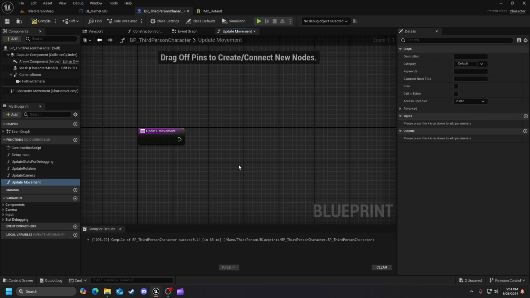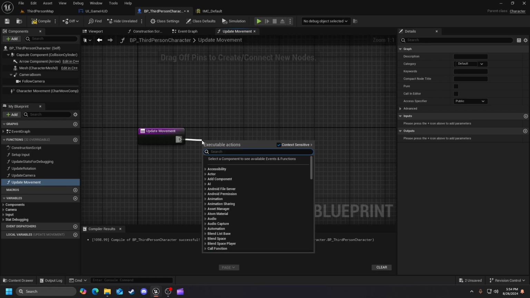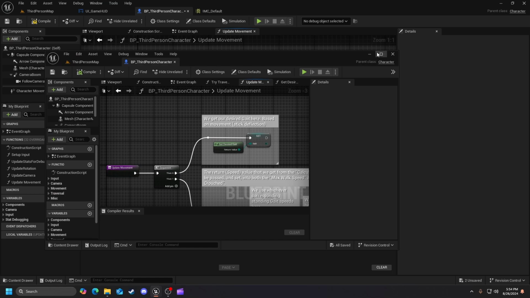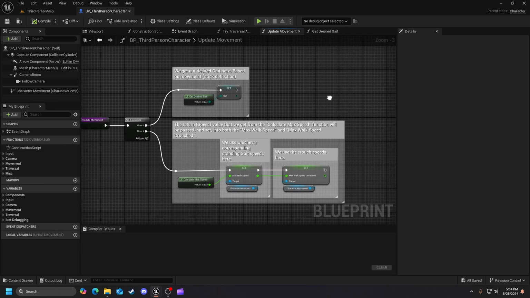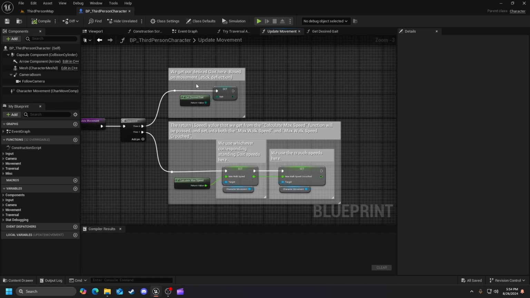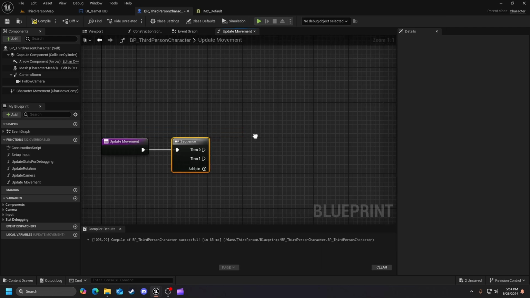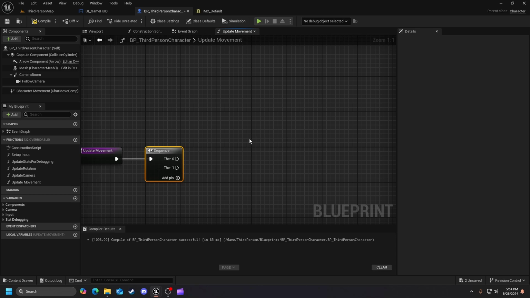Once you have that set, we are going to drag off of here and grab a sequence, because there's two things that we're going to run. If I bring over the project that I'm currently working this all out on, you can see that we get our desired move gait here in this sequence, and then we also get our max speed calculations here. So that's pretty much how we're doing it. Let's go ahead and work on our desired gait.